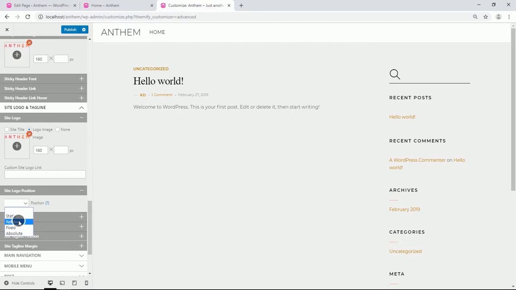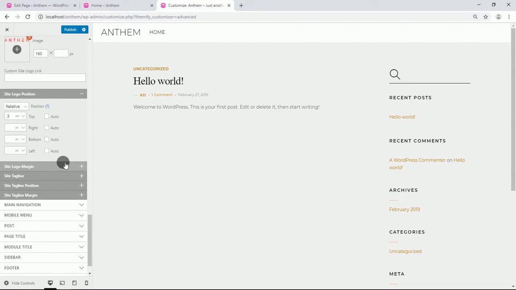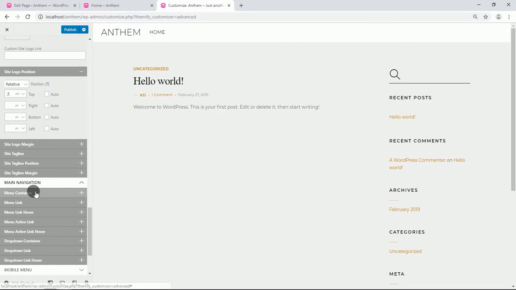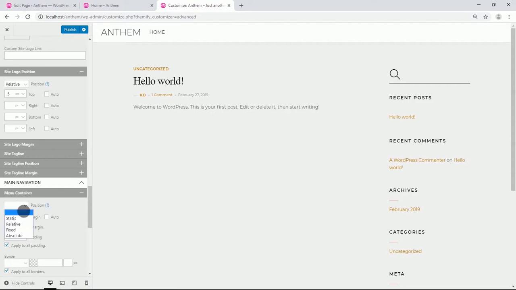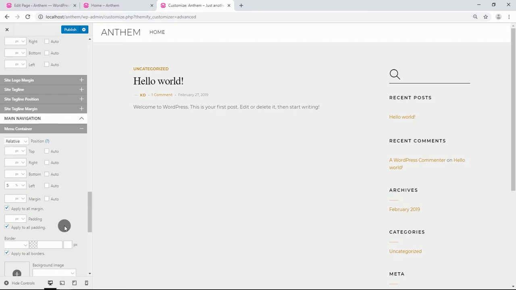Site logo position, set position to relative, and top, choose EM, you need to add 0.5 top. This will drag it down a little so it will align with the menu links. With navigation, menu container, set it to relative, and on the left we use percentage on this one, add 5%.